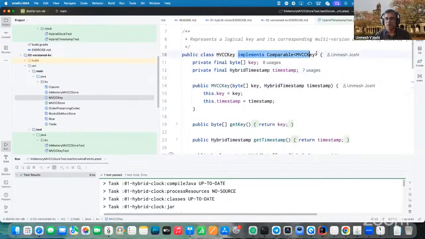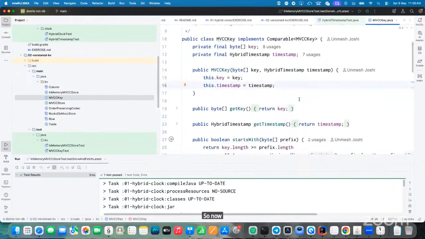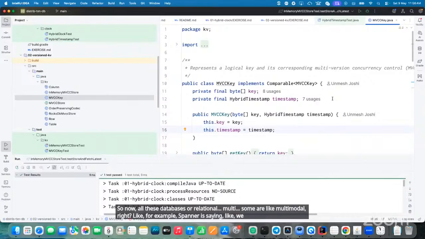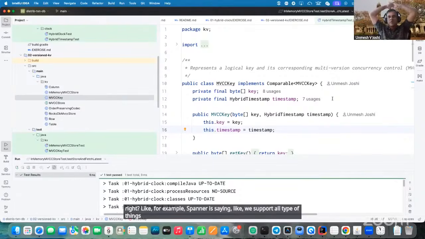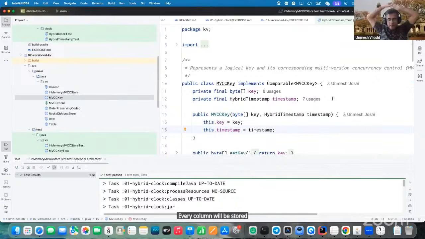One question. Now these databases are relational, some are multimodal, right? For example, Spanner says we support all types of things. Yes, every data model will be stored as a key value. Every column value will be stored as a key value. Is it? Yes.